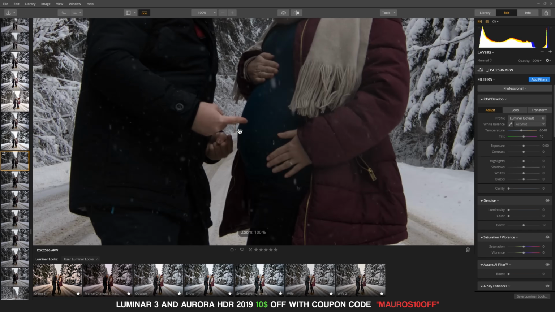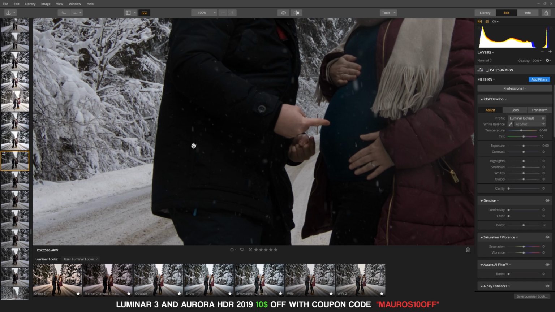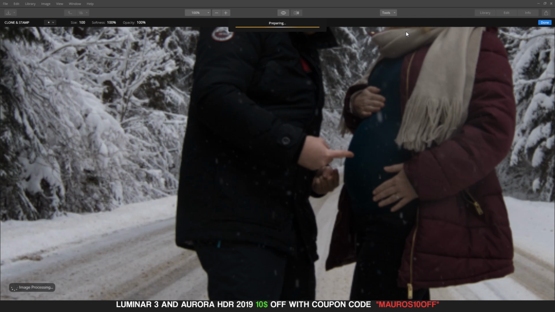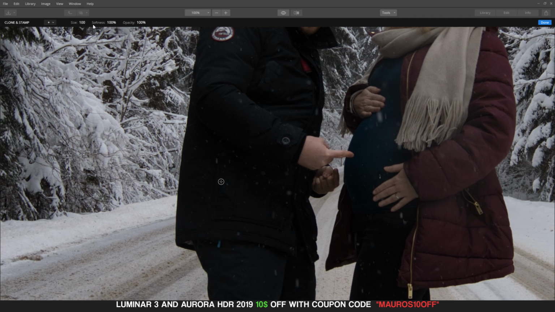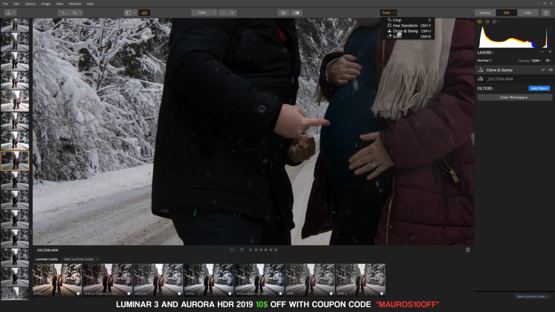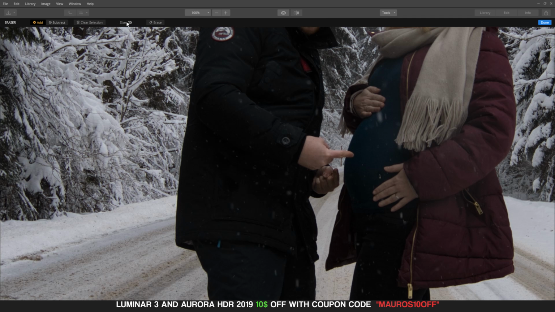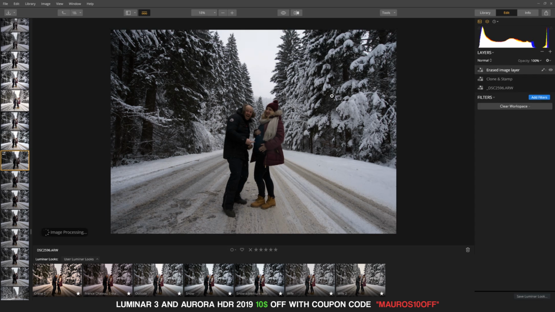If you want to remove something from your picture, let's say like the snow on my jacket, there are two ways. The first one is to use the clone and stamp option, or use the simple erase tool option and the snow is erased right away. Let's get to the true edit.